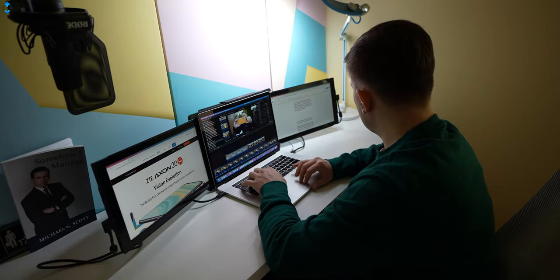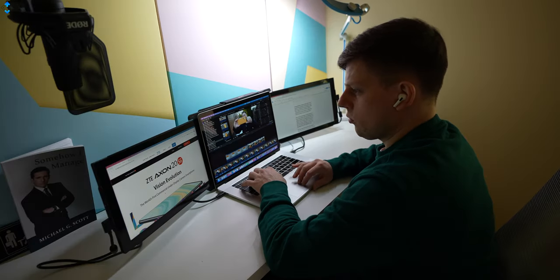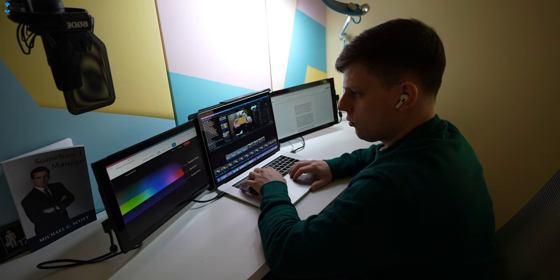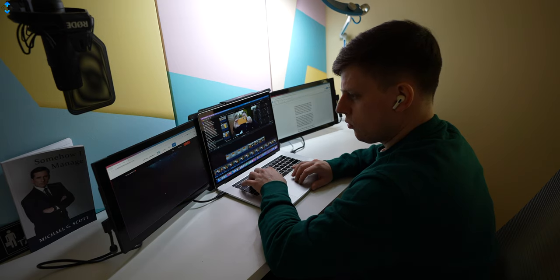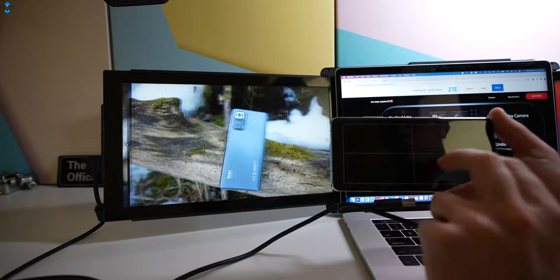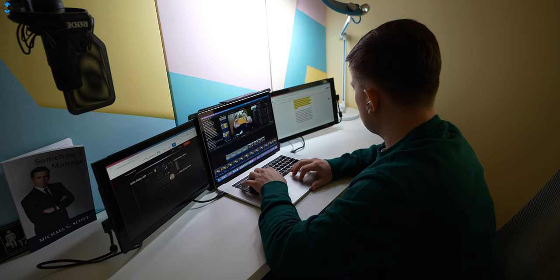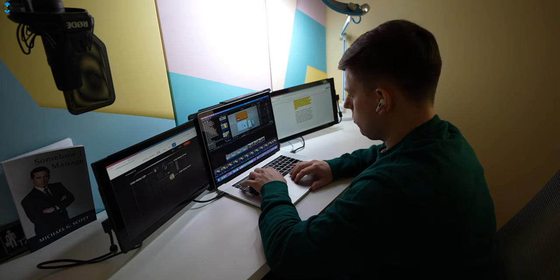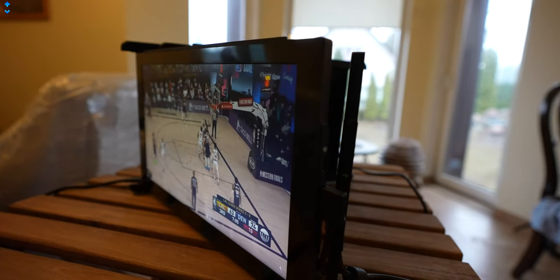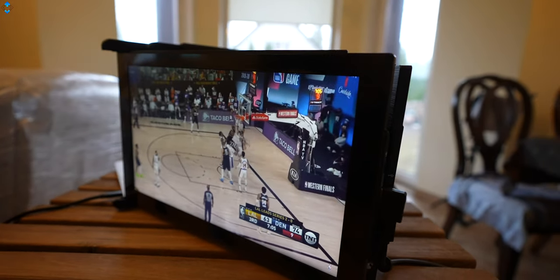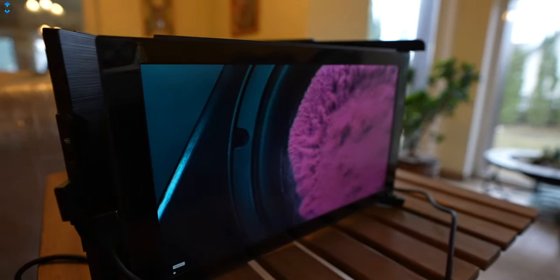So here is my usual workflow. I'm editing the video on the main screen, checking out the product information on the left Trio Max, and editing the script of the video on the right monitor, or vice versa. It is also convenient to check out the camera samples or compare them side by side. The possibilities and usage scenarios are almost endless here, and it really depends on your workflow and creativity. You can also switch from one screen to another just like using any other external monitor setup.